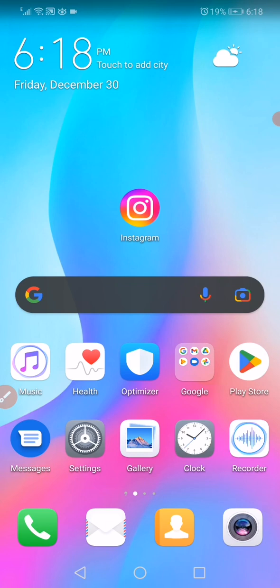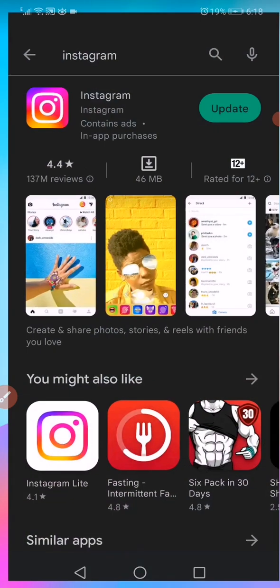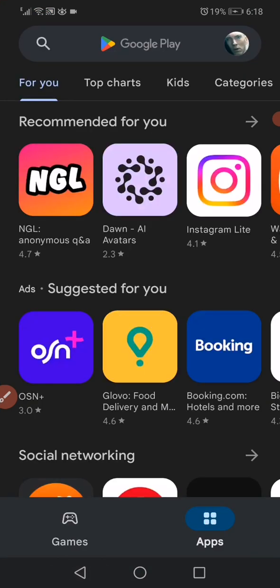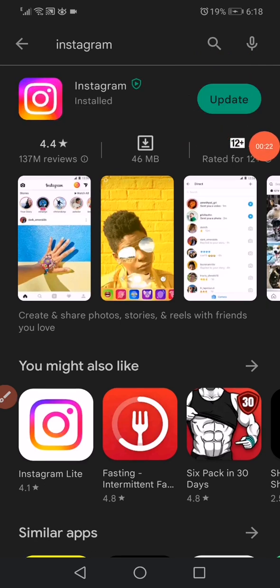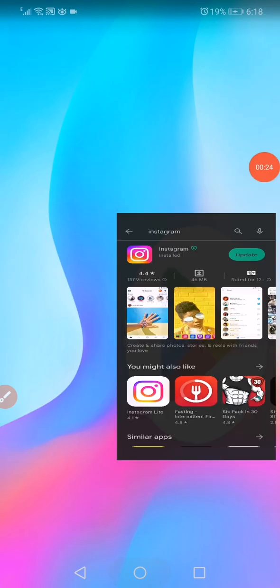Hello guys, so if you want to fix this problem, all you have to do is open the Play Store, or the App Store if you have an iPhone, and search for Instagram right here. Now all you want to do on this page is click on this update option, and after that your Instagram is going to get updated.